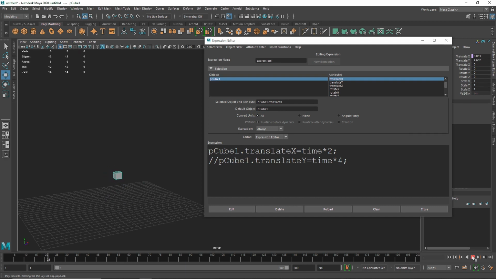So comments are basically notes for you, or the overall language for you to understand what you are doing or what needs to be done in the script. So that's how you keep track of everything. So I'm going to remove this, hit edit, and both of them will be animating again, and so on.